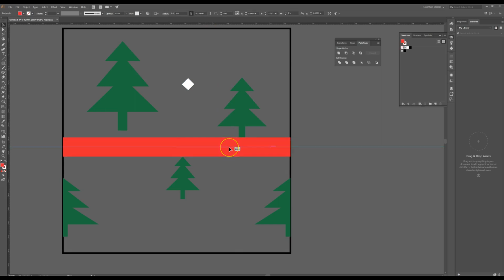Oops, my guide's a little off. Trying to put my guide right in the center. There we go. So I'm going to put my guide in the center. I'm going to make a bunch of copies of this guy. Doesn't matter where they're at. Then I'm going to select all the copies. Make sure I don't select the box and I don't select this tree. I just want these copies.